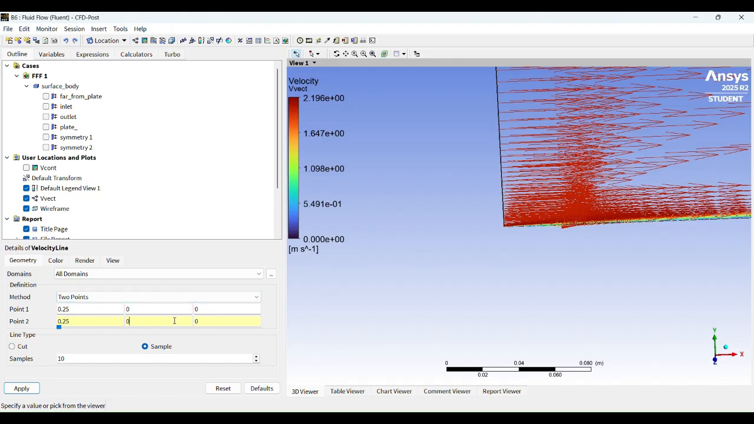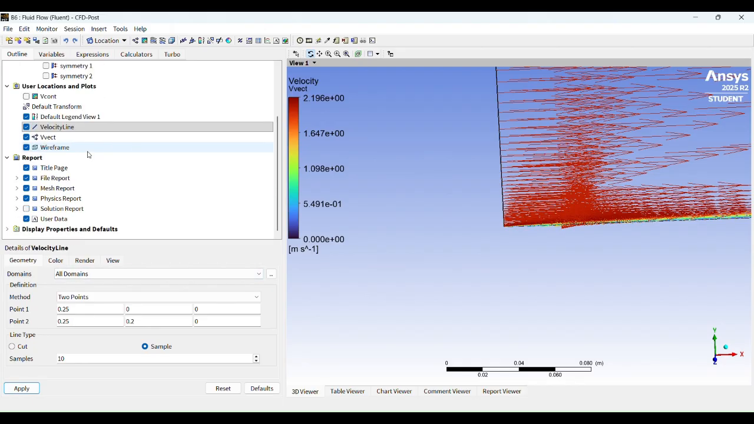0.25. And then for the height, we want to have a relatively small height so that way we can accurately see the velocity profile and where the boundary layer exactly is and where it kind of maxes out. So let's just say 0.2 for now, and if that's too big, we can always adjust it.